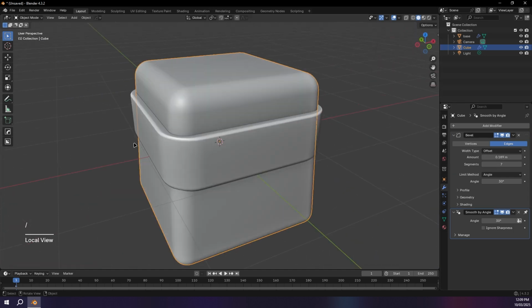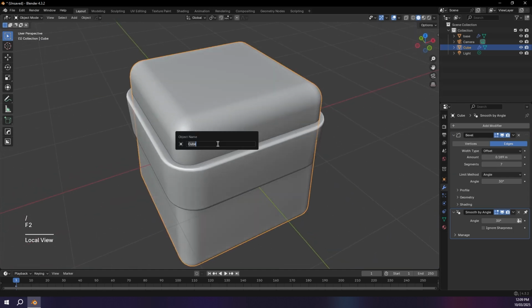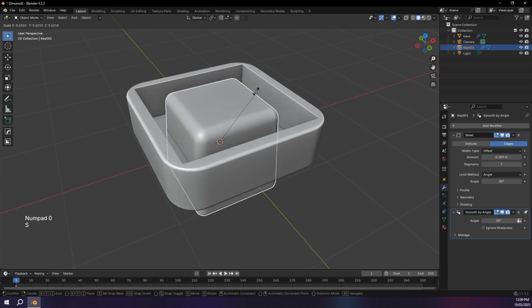I'll unisolate this object and I'll name it key 001. I'll scale it down.